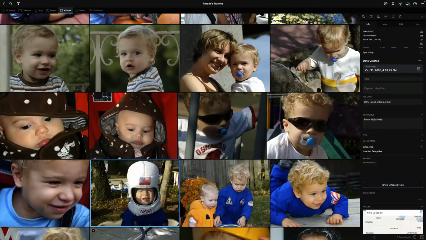So yes, we'll keep making that better and better and better. But Mylio has some of the most amazing search tools on the planet. The number of things you could search for in Mylio compared to other apps is insane.